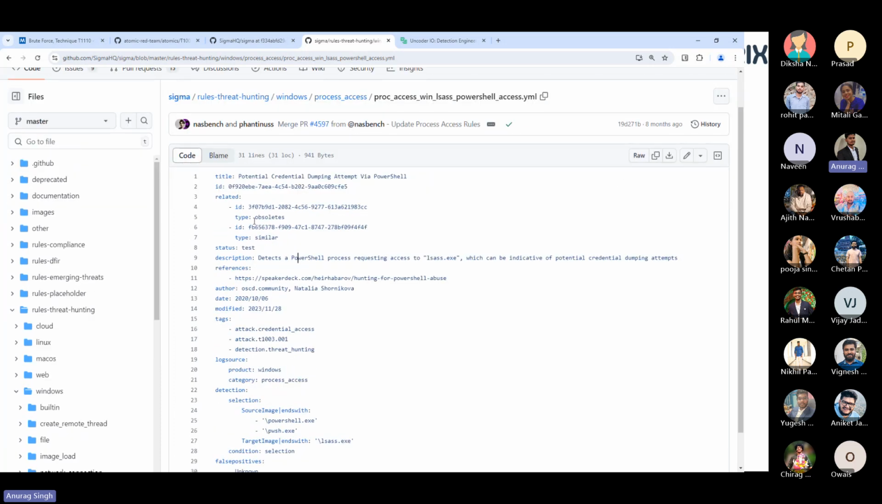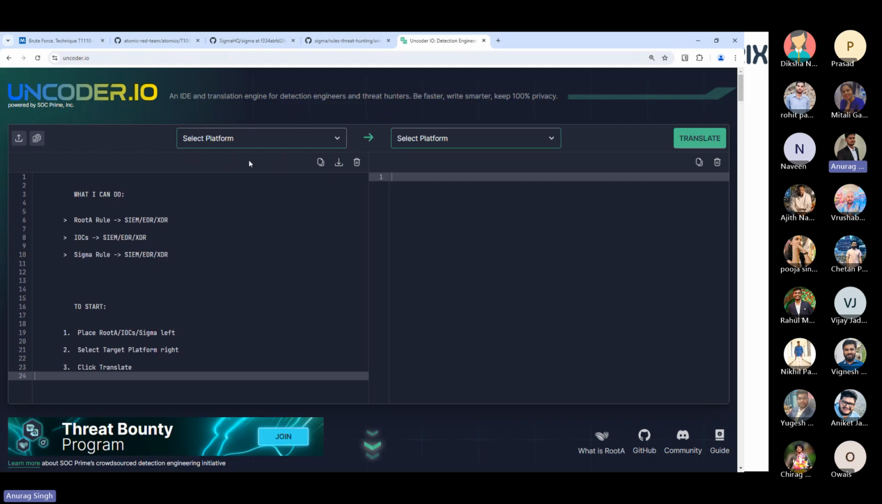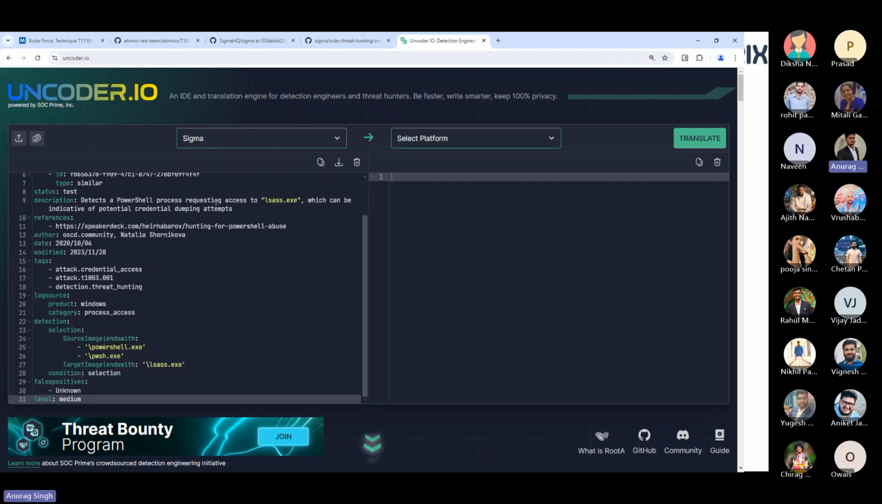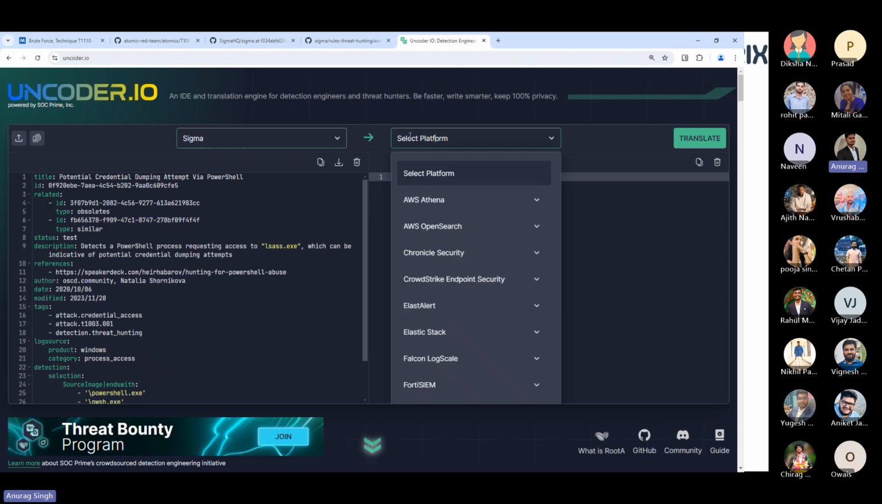Now, if I want to use this in Splunk, I need a base Splunk query which I can build upon further according to my need. So if I copy it and go over to my Uncoder here, I will just paste it. As you can see, it detected it's a Sigma rule. Now next I will select Splunk here.